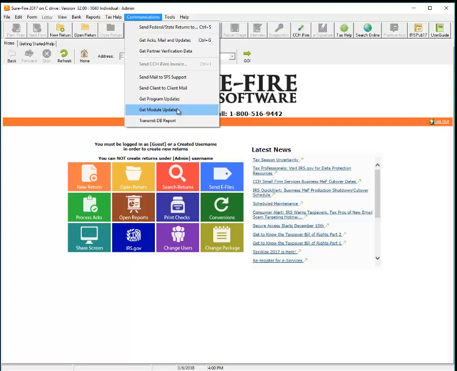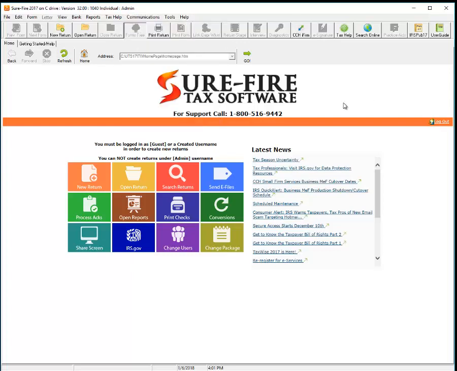So in this case, we want to get module updates. We already did our check for program updates first. Now we want to go ahead and get module updates to see if there's any updates for our federal and state tax forms. And again, this is a really good habit to get into every day. The first thing you do when you come into the office is go to communications, get program updates, and communications, get module updates.